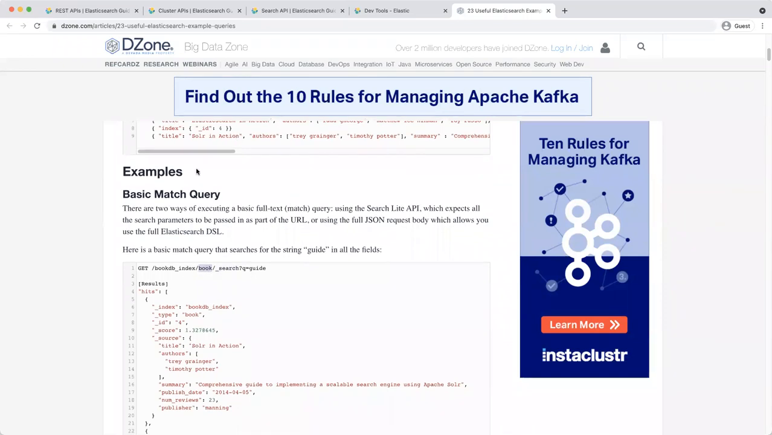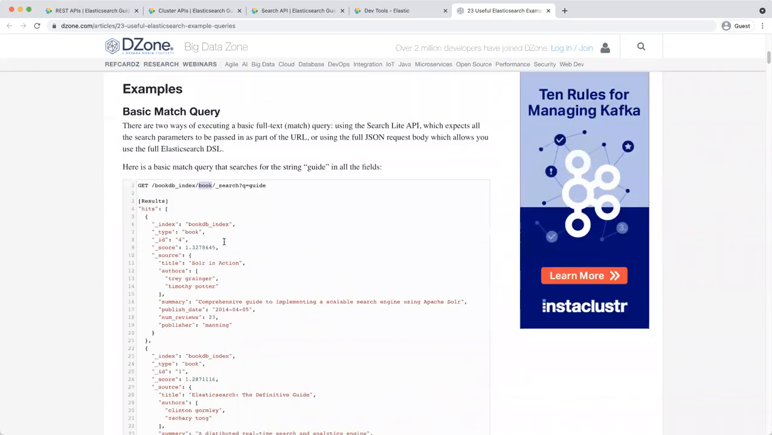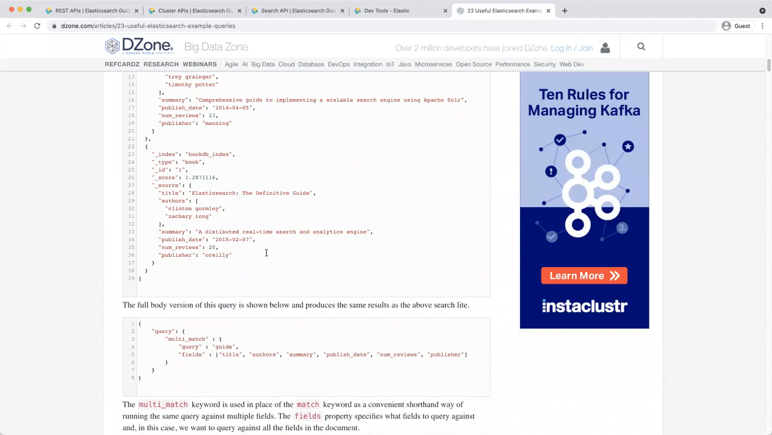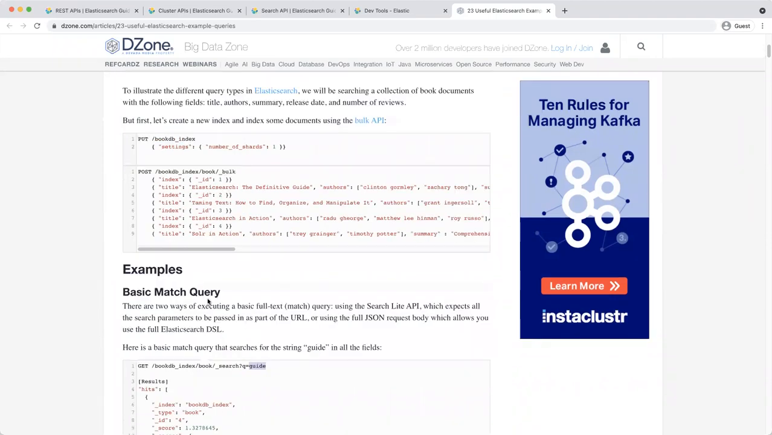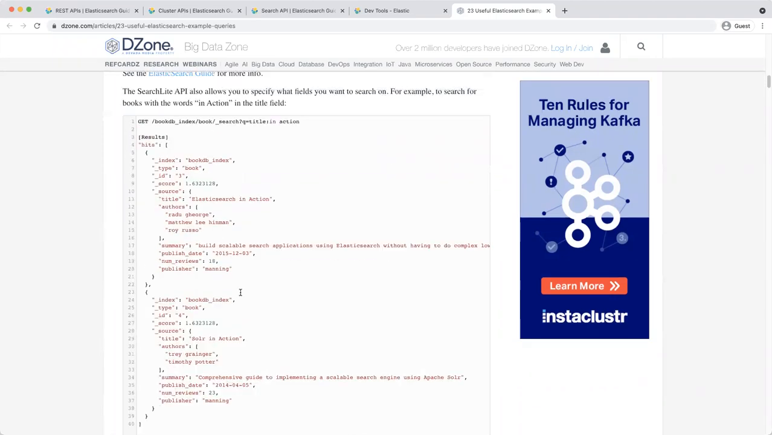This documentation is using the old format where we used to specify the type in the query as well, but you can always skip it. This is optional. You're searching all the book documents for a string named guide. And this is returning all those hits. So this is the simple search, a basic query that we already tried.